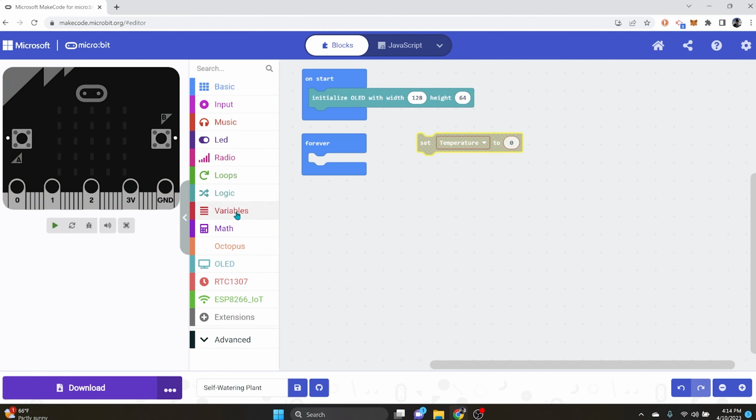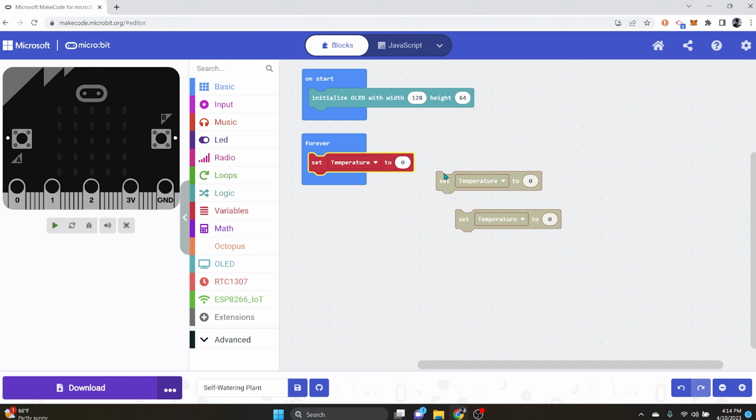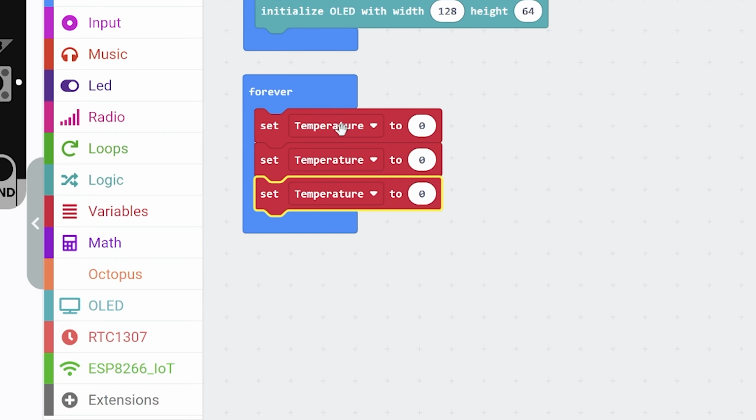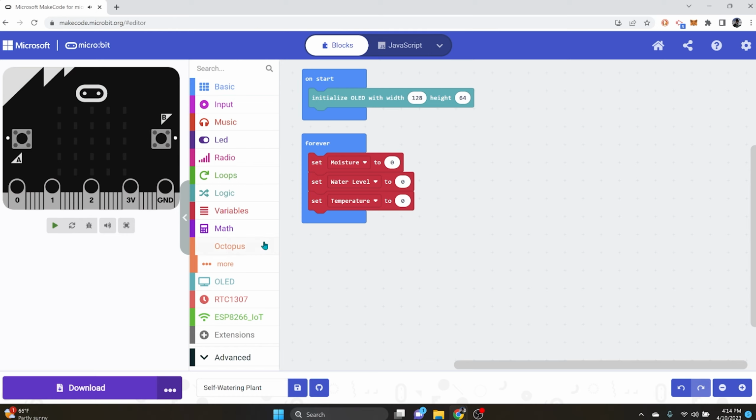So we'll start by setting. You can grab that first option for set a variable. And we're going to duplicate that. You can right click and then click duplicate because we have three different sensors. So we have our temperature, water level, and moisture. We'll start with the moisture, then we'll do our water level, and then we have our temperature sensor.